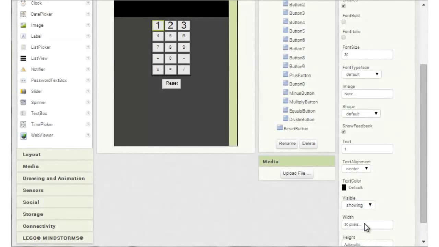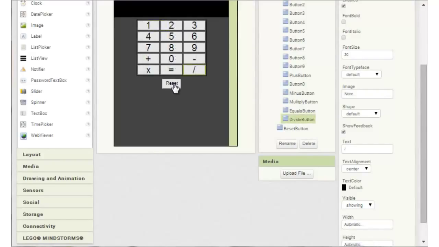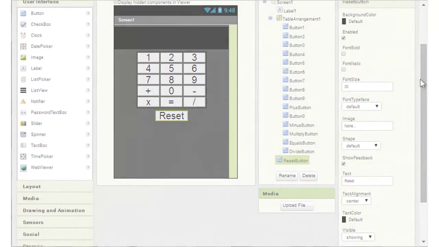And the width of the buttons to something larger again. I think 60 pixels works okay here too. Do the same for the reset button, and I think we're done. Once all of the buttons are laid out and named, we can move on to the blocks editor, which is where we will continue in part 2 of this tutorial.